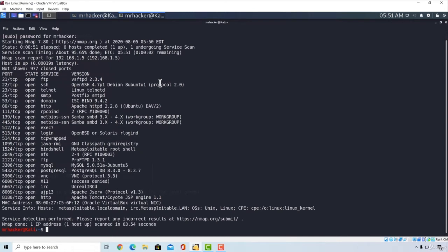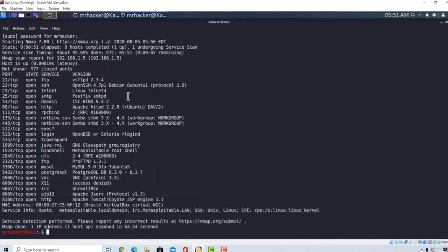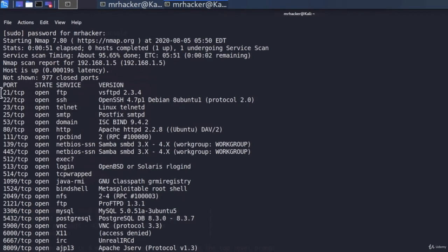Okay, so here it is. This is an output that we're already familiar with. Let's see whether we can exploit the target, and we're going to start in order. Let's go with the FTP port first. So we notice right here which version of the service it is running. In this case, vsftpd 2.3.4.